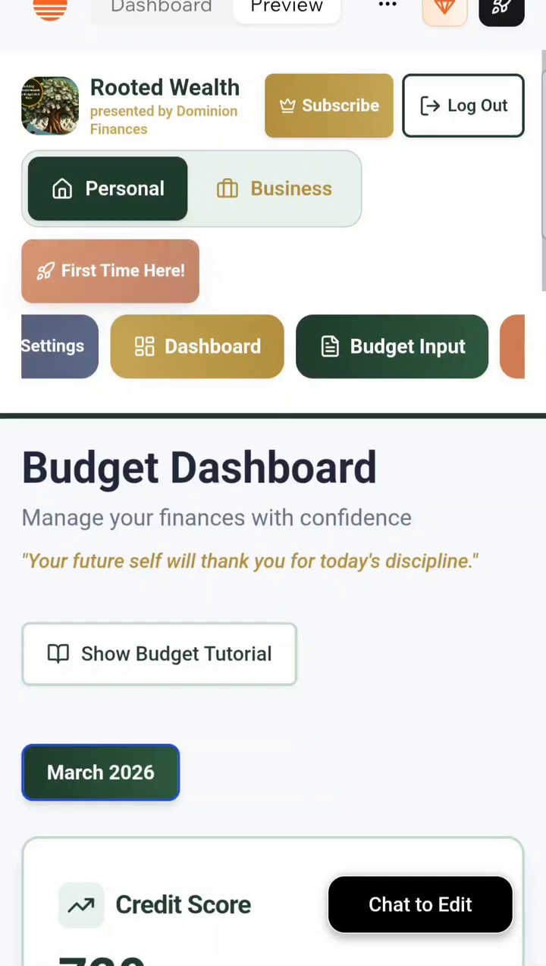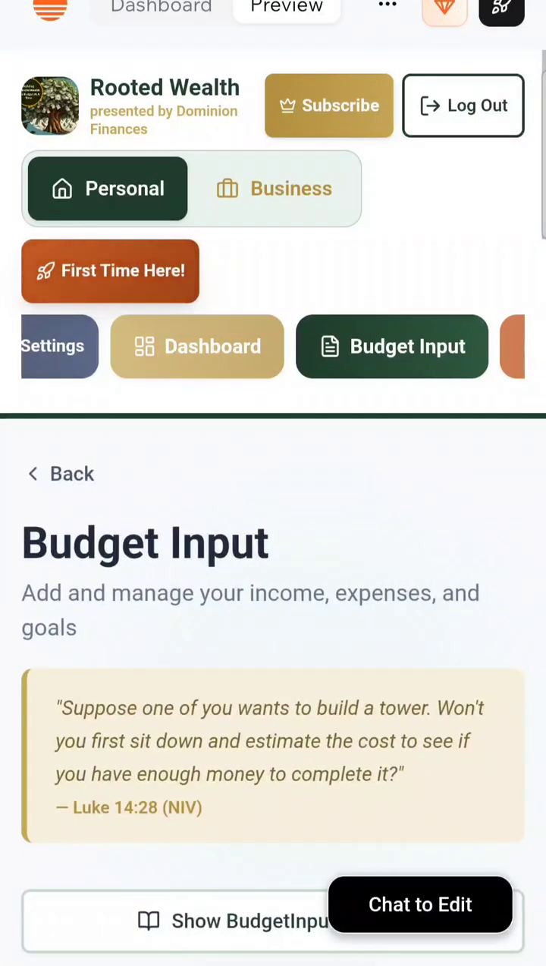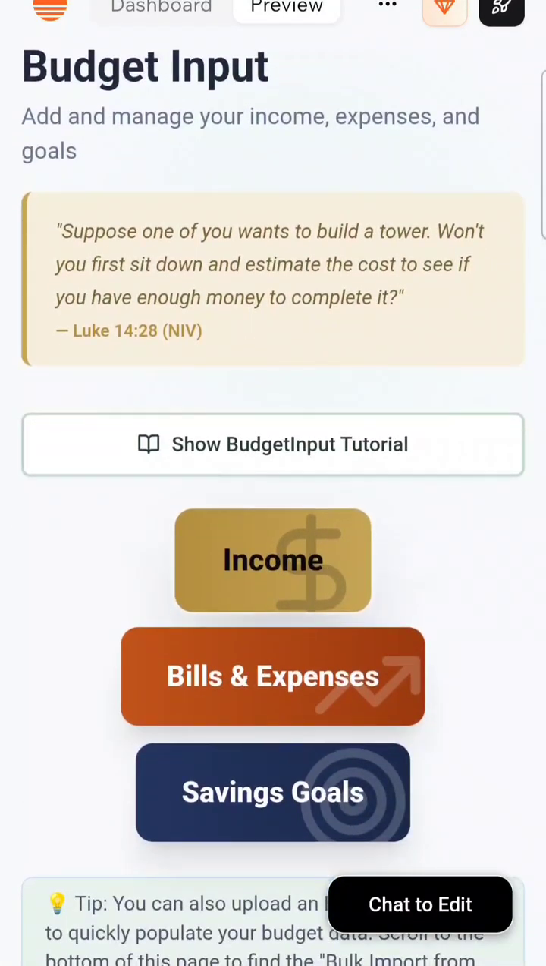The tutorial is about how to add groceries to your budget. We're entering the budget line item on the personal toggle of the Rooted Wealth app. In order to enter it, you would go to the personal toggle. You would go to budget input. You would scroll down to bill and expenses.